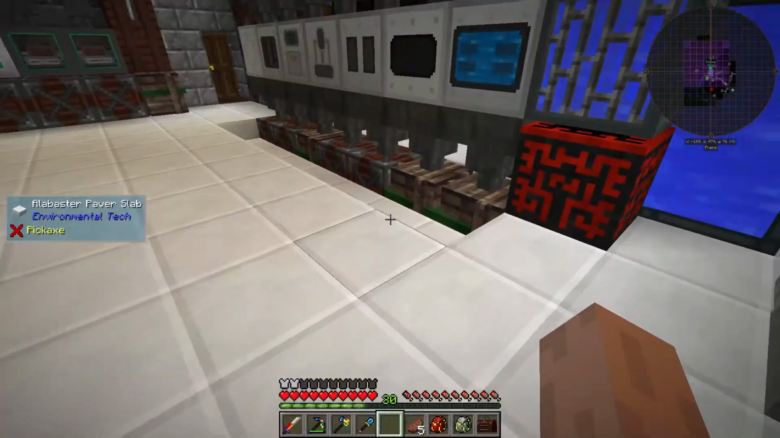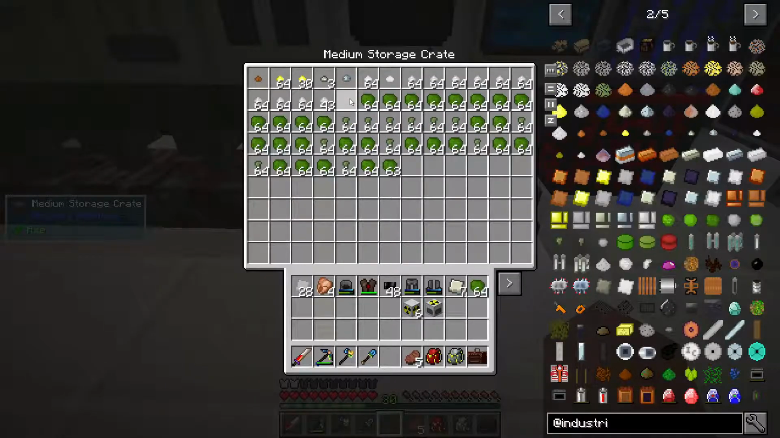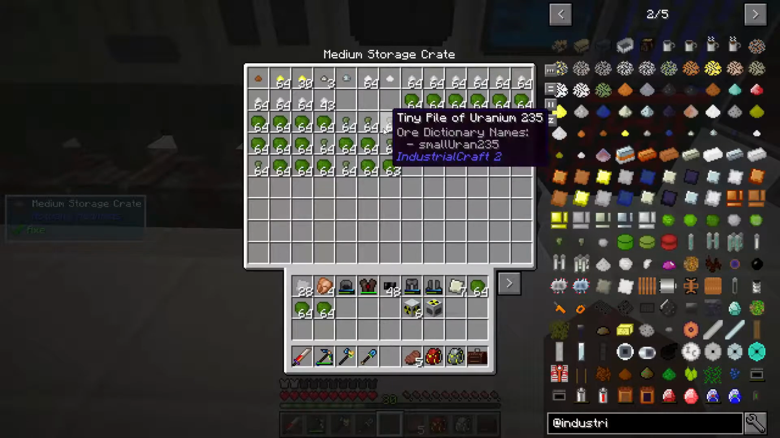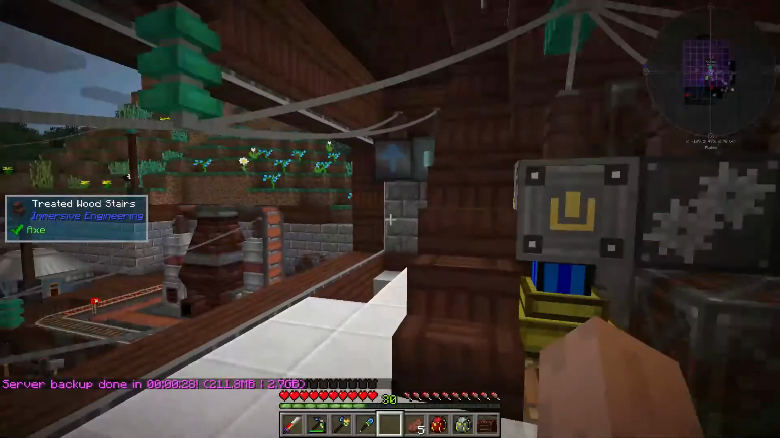There we go. So we've got the radiation suit on, and we're going to need a lot of this. Now, we're not going to need all of it. I'm just going to take a few stacks. So I've taken 6 stacks of the uranium-238, and I've taken 3 stacks of the tiny pile of uranium-235, and I'll show you why in a second.